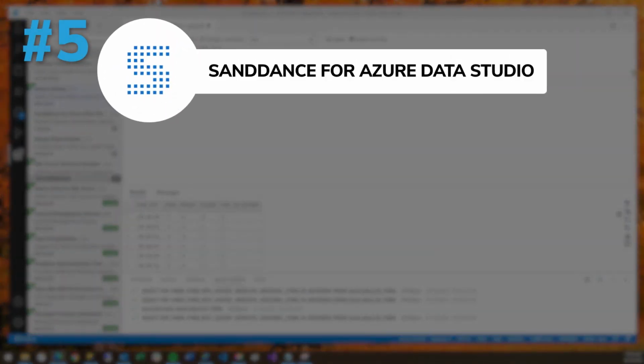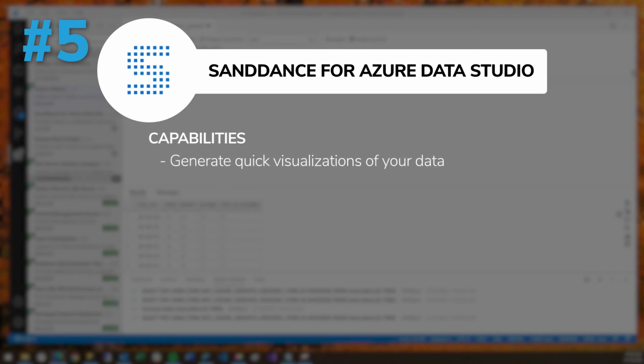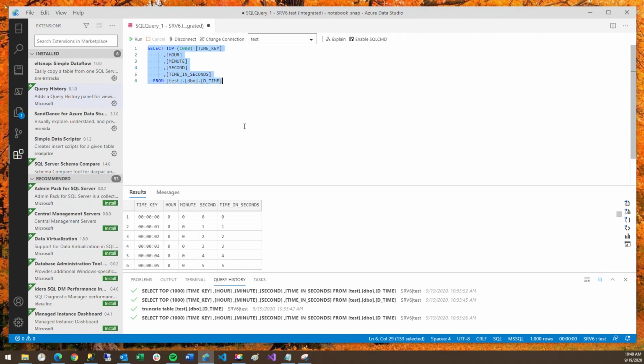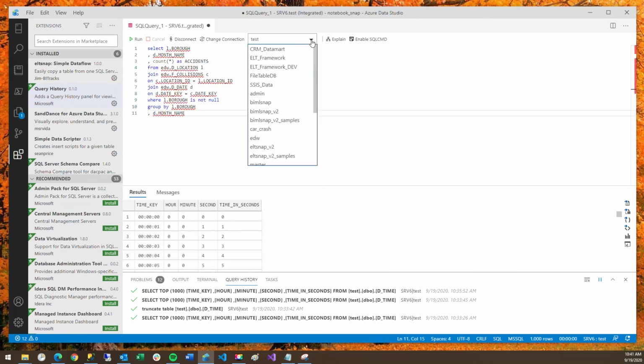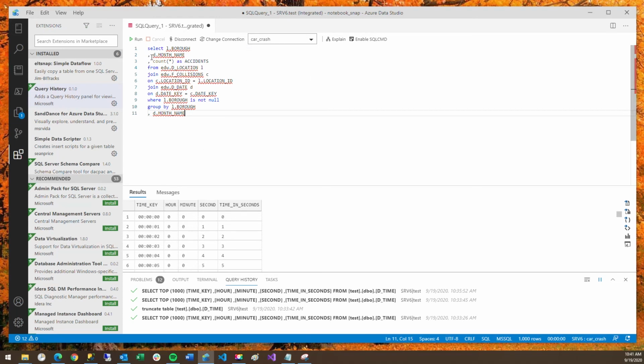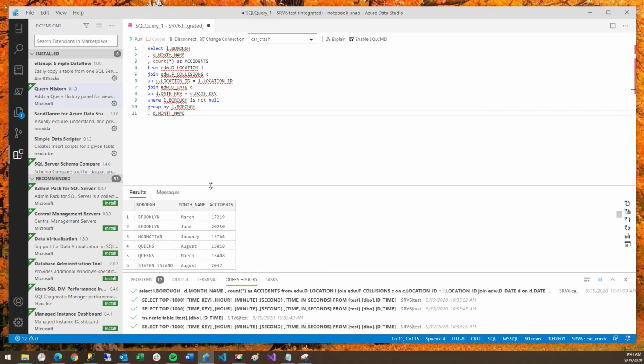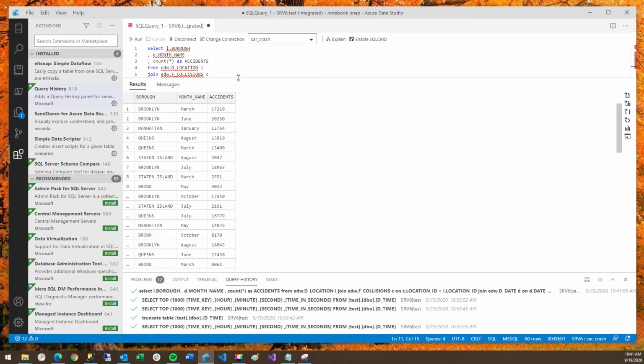To finish off the list is Sandance for Azure Data Studio. This extension gives you a way to create quick visualizations of your data. It's very helpful when you're trying to understand your data, as well as to present your findings to others, like your boss. To demonstrate how this works, I'm going to use a query from a car crash database that I already have on my system. It's a list of car accidents that happened within the five boroughs of New York City during a 7-year time period. I'll run the query so we can then use the Sandance analytic extension.